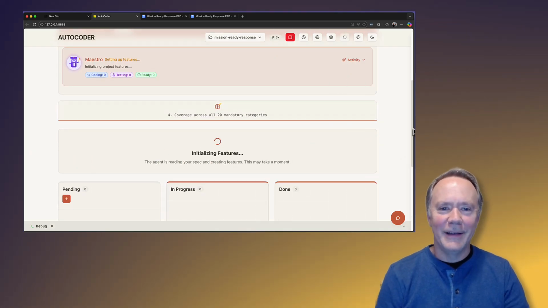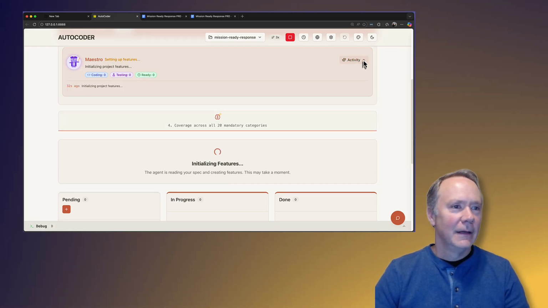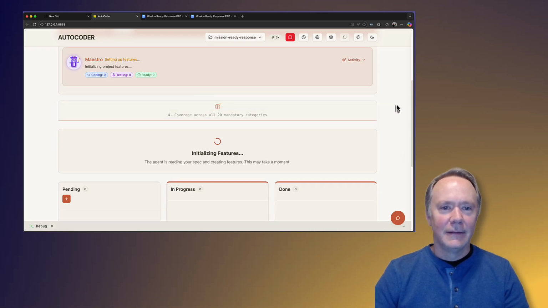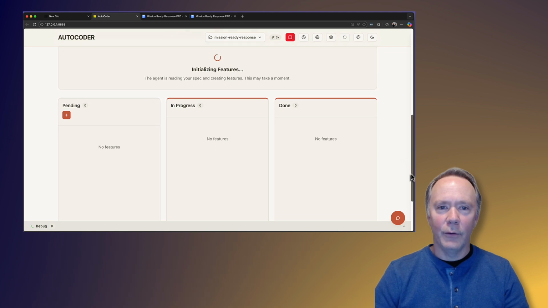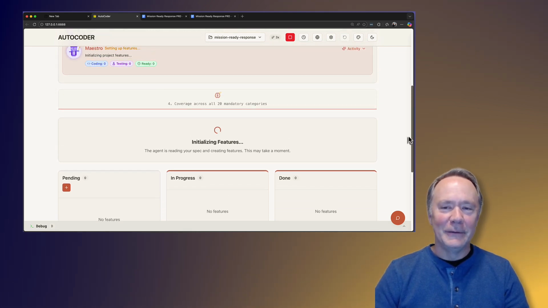This is really cool, seeing all the little cute icons and UI and iconography going on. Let's just take a peek behind the scenes of what this activity is showing. Initializing project features. So this is one of those things where you just need to be patient and let the tool do what the tool's going to do.